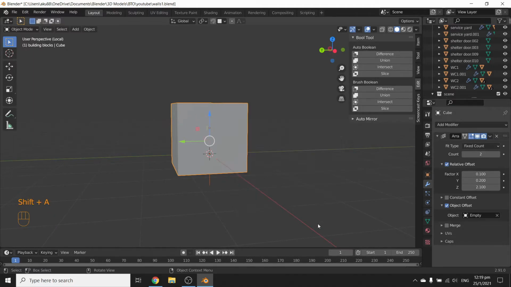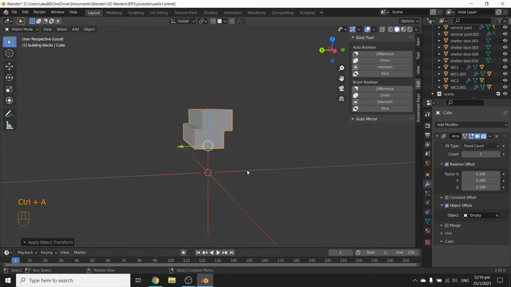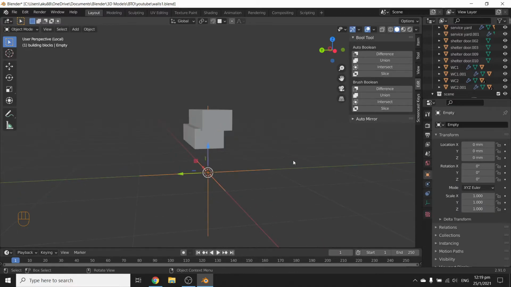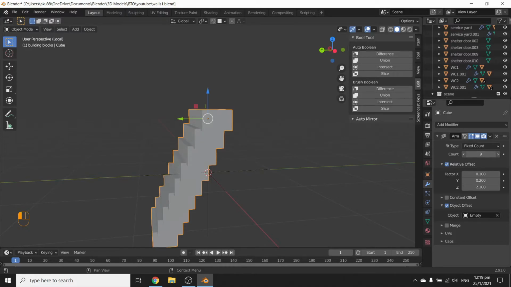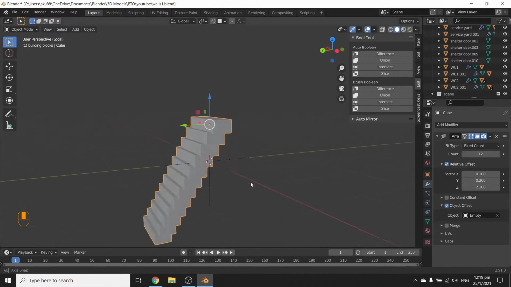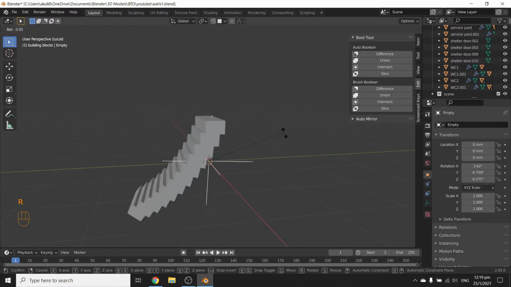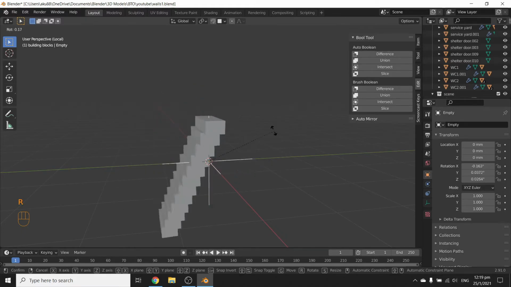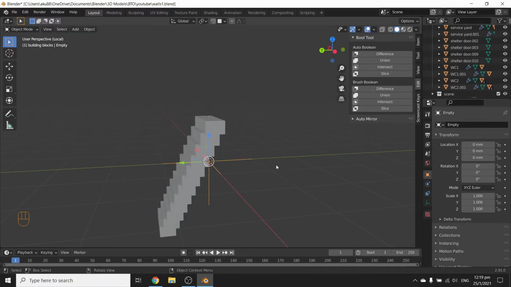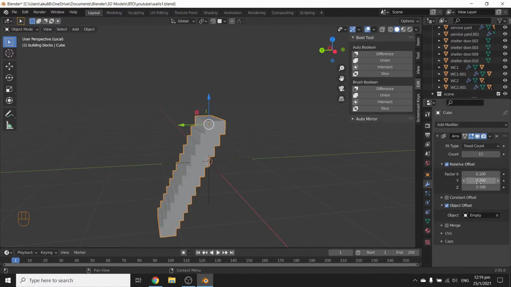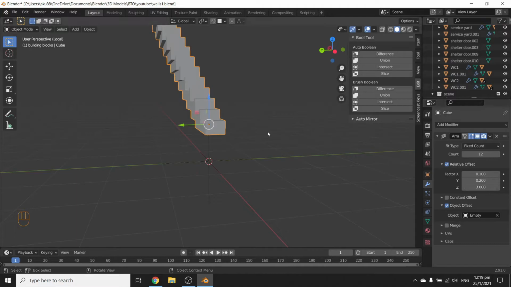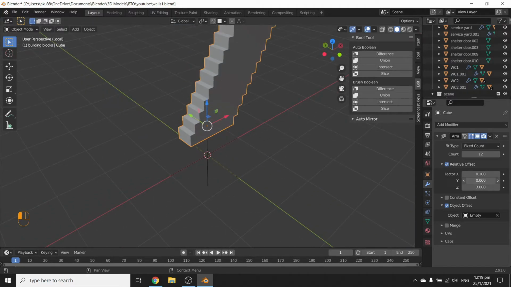Remember, select everything, Control A, apply scale, and the scale goes back to normal. So what happens is, let's add a few more iterations here. Anytime you change this object, if you rotate it, if you change the scale, that sort of thing, it changes everything here as well. And that is precisely what we want.